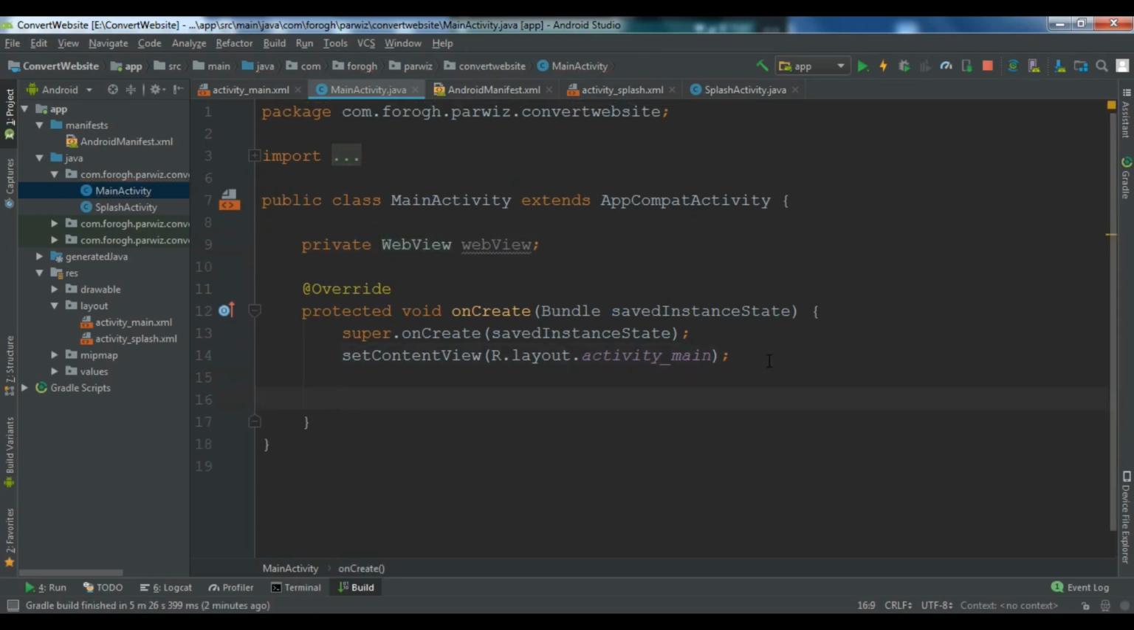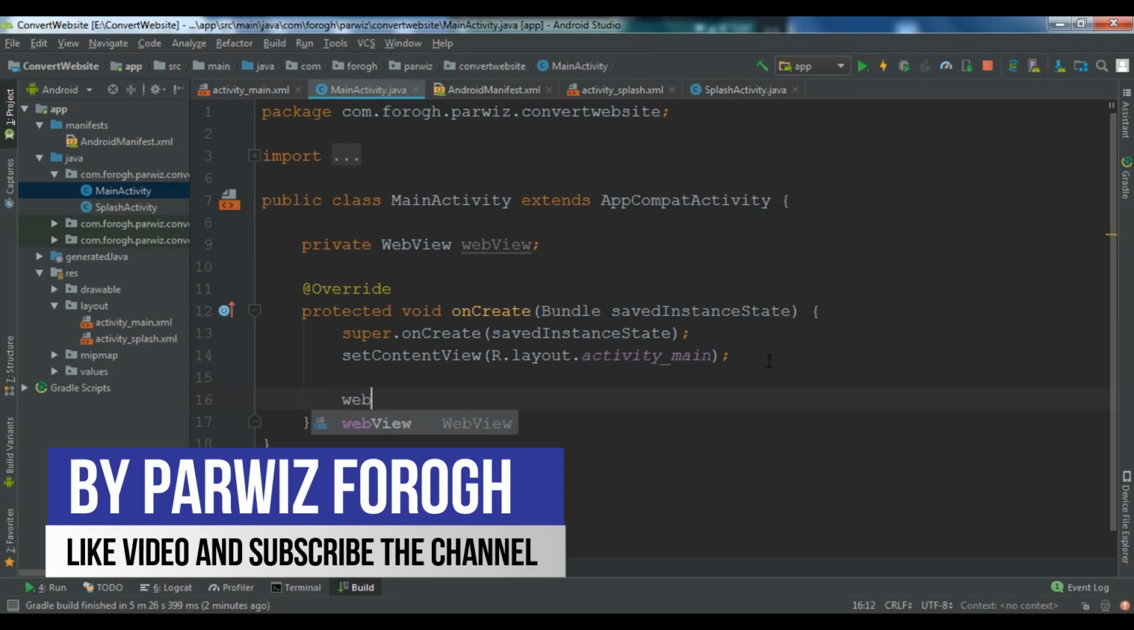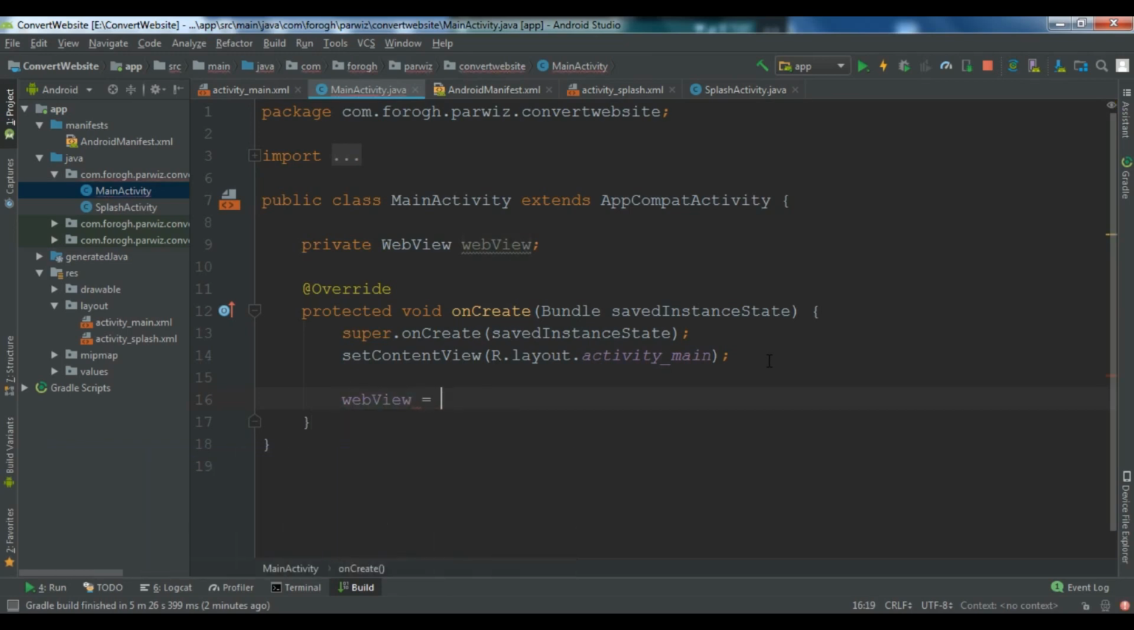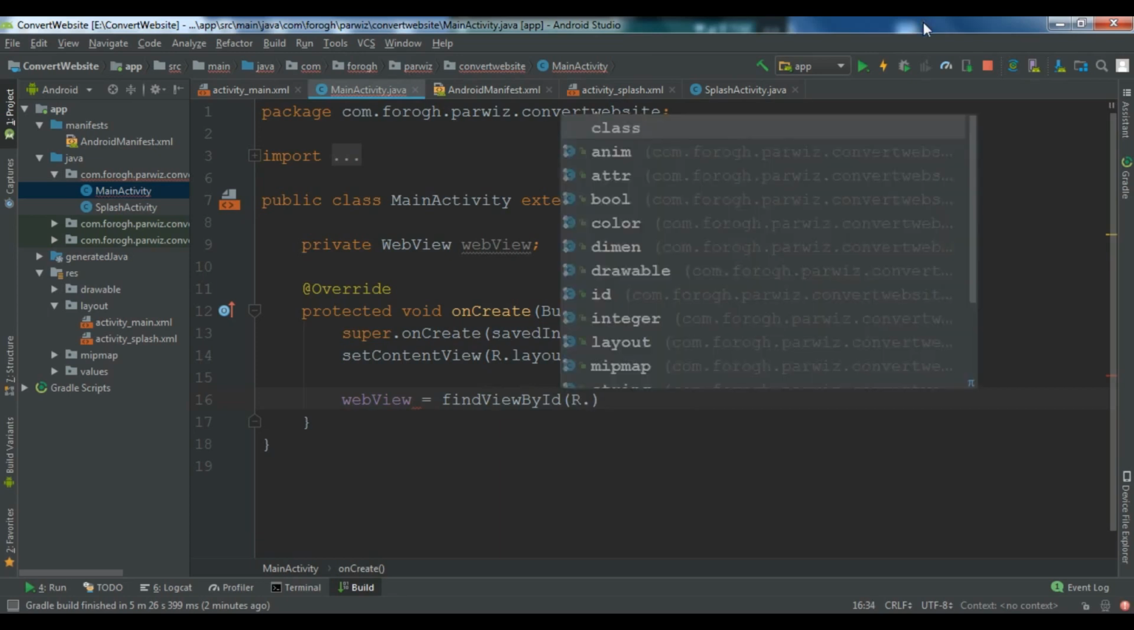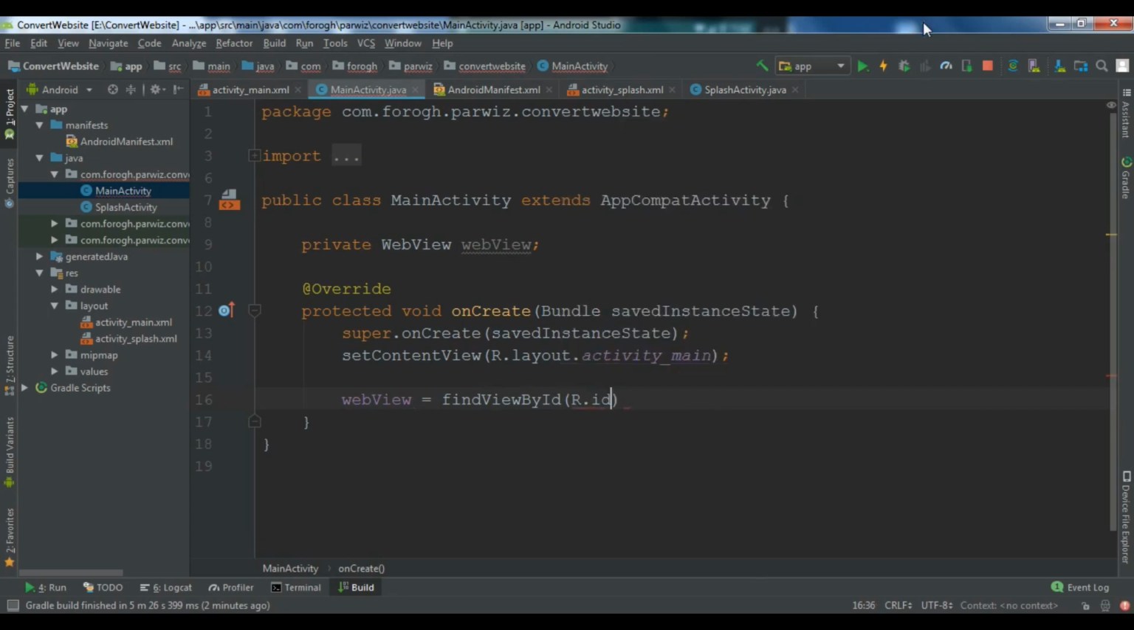and after this we need to find this web view in our main activity layout. So we can just say findViewById, and the ID was web view, so R.id.webView.